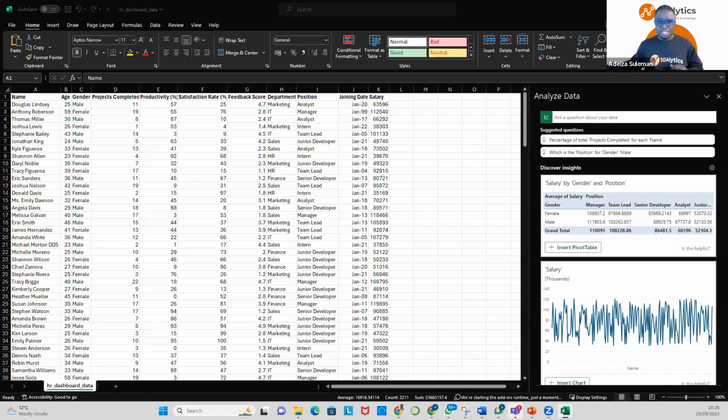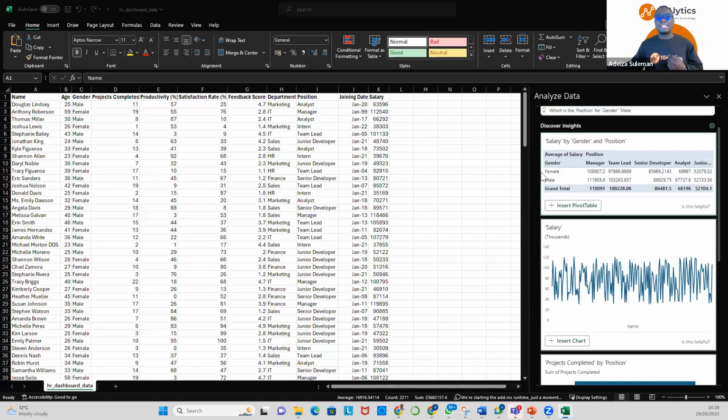The version of Excel I'm using is Office 365. But I think analyzed data exists right from Excel 2016, if I'm correct. Either 2016 or 2019, I can't remember exactly. But if you have Excel 2019, you should have analyze data. So the moment you click on analyze data, guess what? You have so many insights.